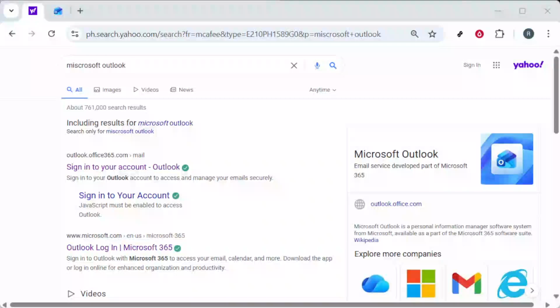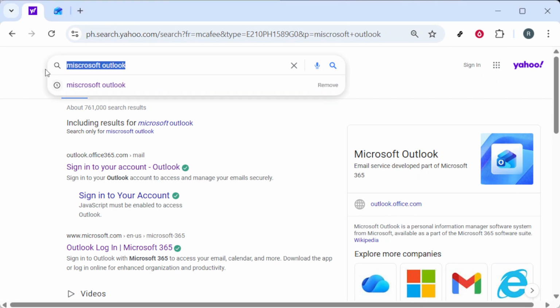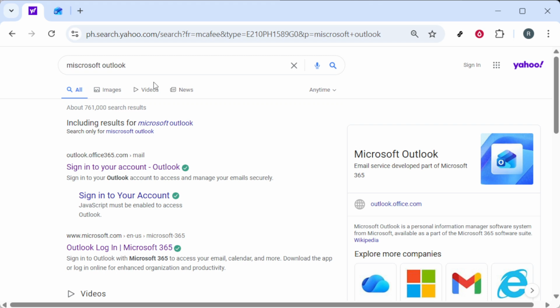In today's video, I'm going to teach you how to turn on calendar sharing in Microsoft Outlook. By the end, you'll know exactly how to share your Outlook calendar from the web, choose the right permission level, and send a clean, professional invitation.